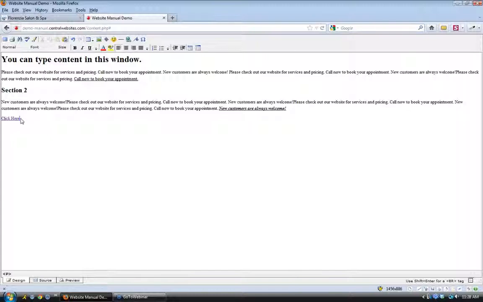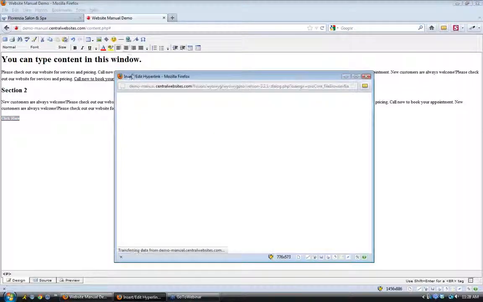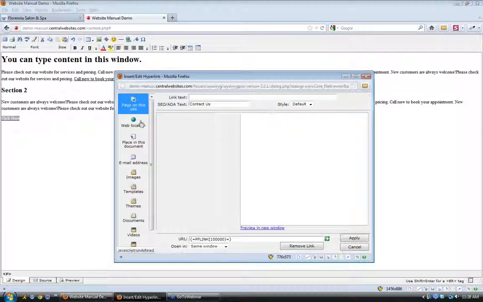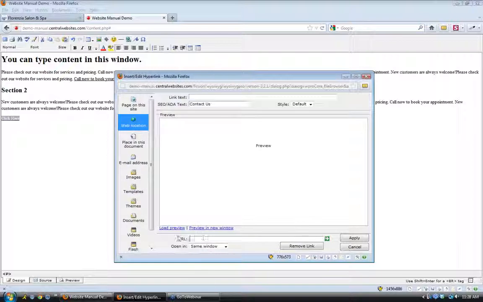The second way to link is going to be to an external source. So I'm going to highlight my text, go back up to Insert Edit Hyperlink. And this time over on the left, I'm going to select Web Location. That just means that we're going to be able to type in or paste in a full URL of our desired link destination. So I'm just going to type in a generic website.com. And the only difference in opening an external source is in the Open In dropdown, we always want to select external sources to open in a new window.